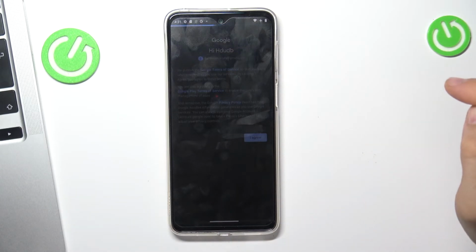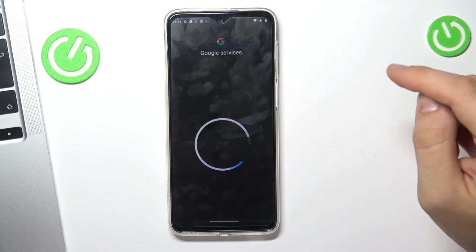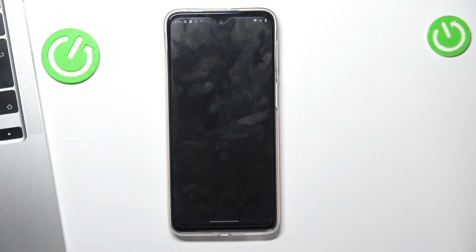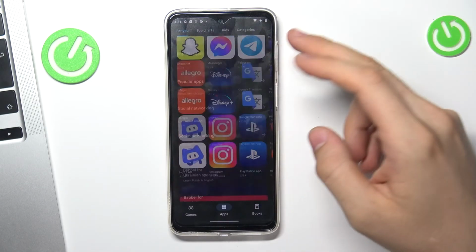Click I agree. Scroll down, click Accept. Okay, that's it.